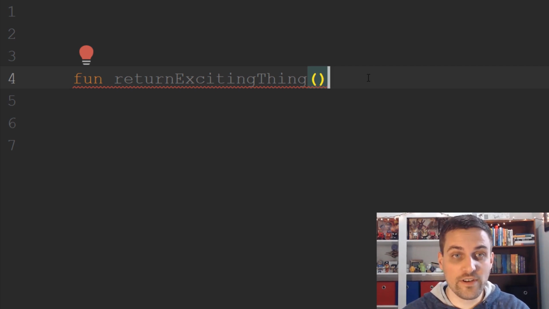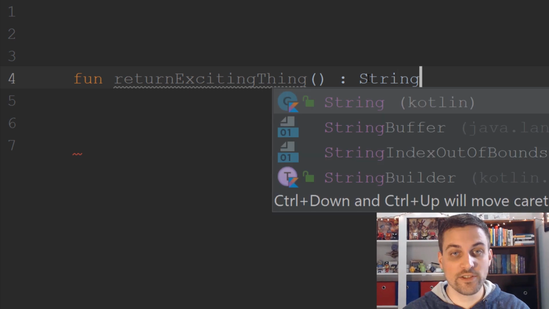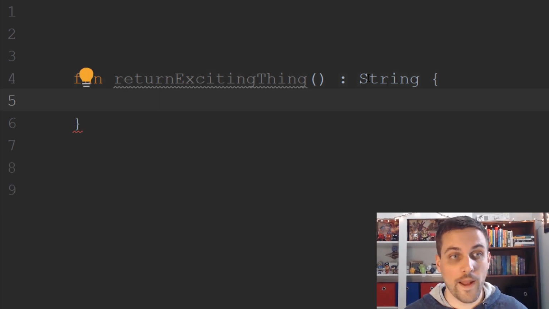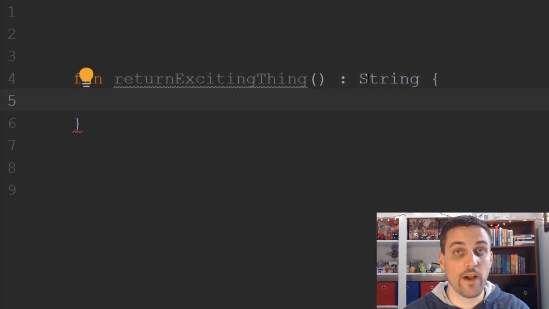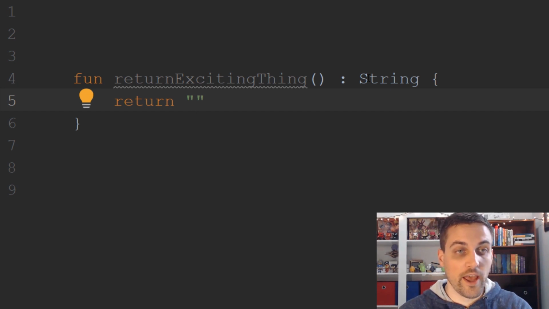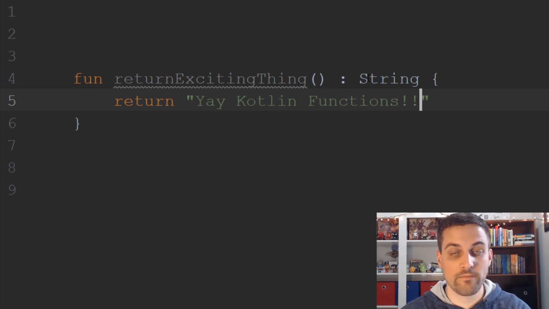Next, we define the return type. You define the return type in Kotlin by adding a colon and then the type. In this case, string. We'll then add curly braces for our function body, and then we need to define our logic in the function. So in this case, we'll add return so that we have our explicit return statement, and then we'll add quotes to define our string literal, and we'll say, yay, Kotlin functions.